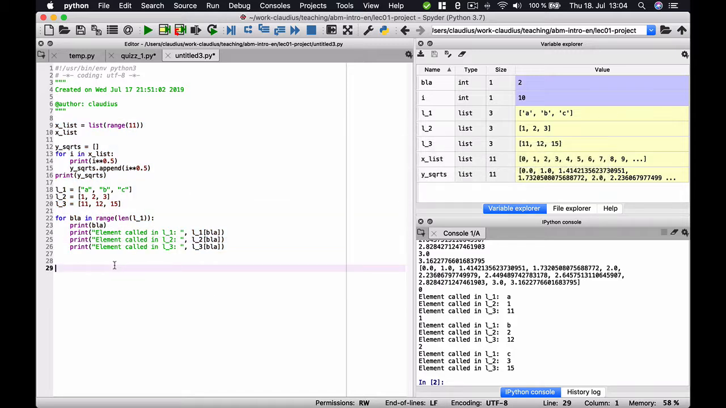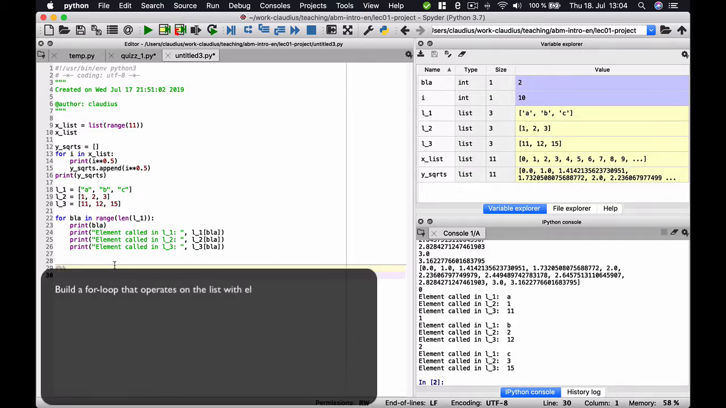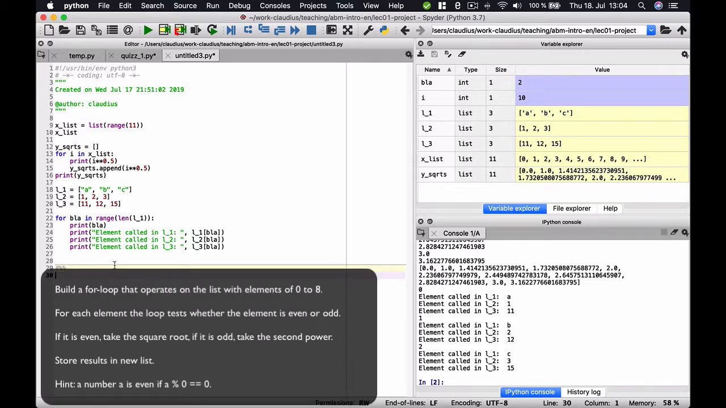Now, the second thing is that it is actually very useful and easy to combine for loops with the programming techniques we've learned about so far. To see this, consider the following task. Write a for loop that operates on the list of elements from 0 to 8, and for each element the for loop tests whether the element is even or odd. If the element is even, it should take the square root. If it is odd, it should take the second power of the element and store the results in the new list. You can actually try this out yourself.